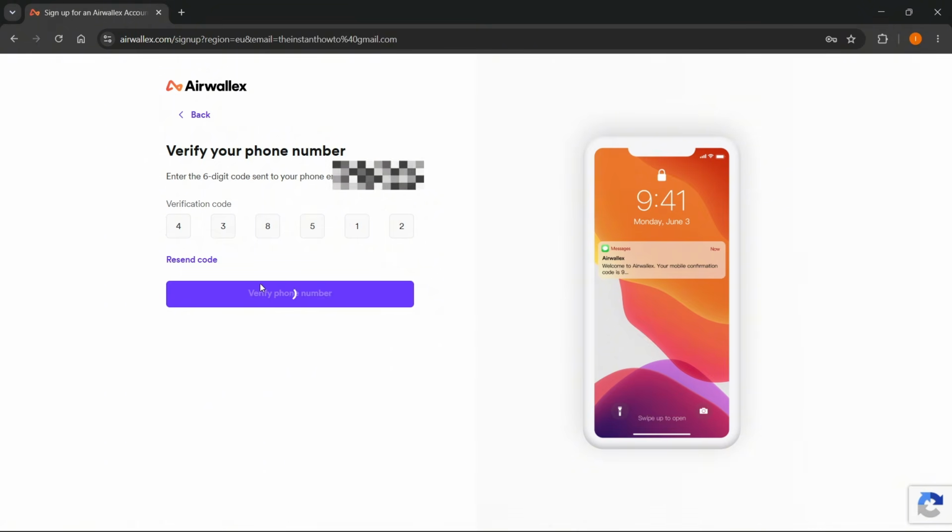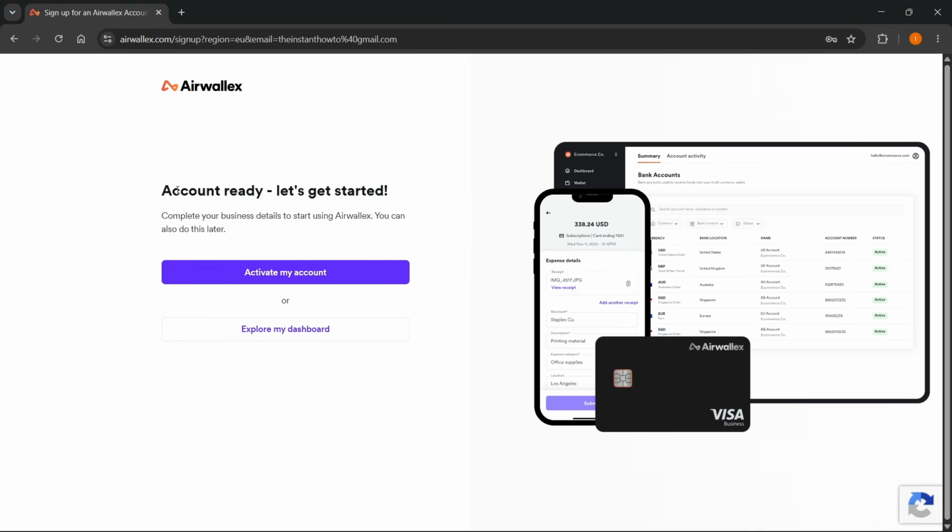Now, whenever you've done this, you'll be taken to your next step over here. And there we go. It's going to say account ready. You can get started. You can click on activate my account or click on explore my dashboard. Of course, you're going to have to put in your business details to actually start using Airwallex. I'm going to click on explore my dashboard right now, but you can do it right away. So I'm going to click on explore.